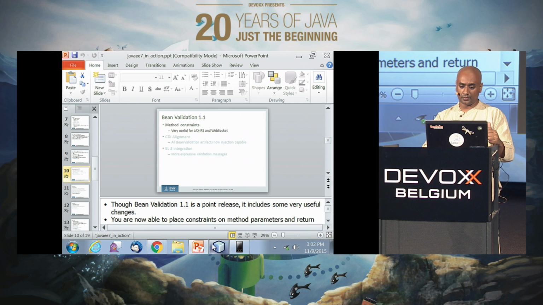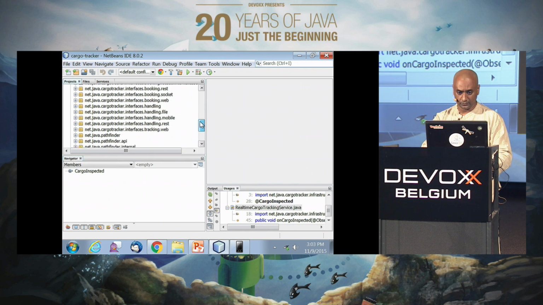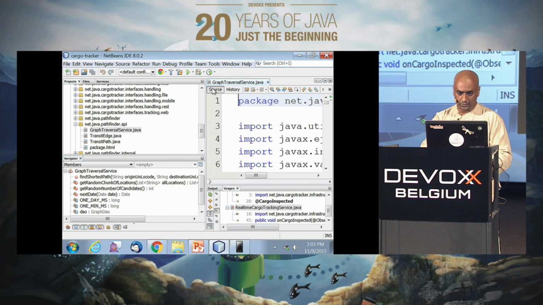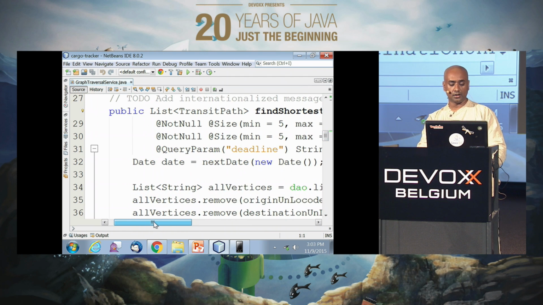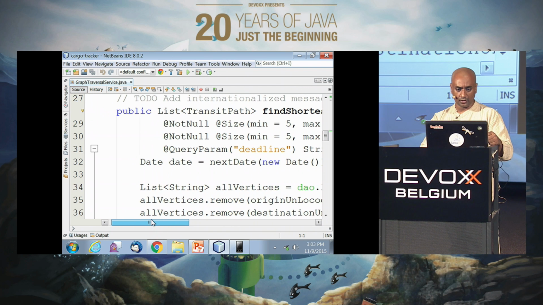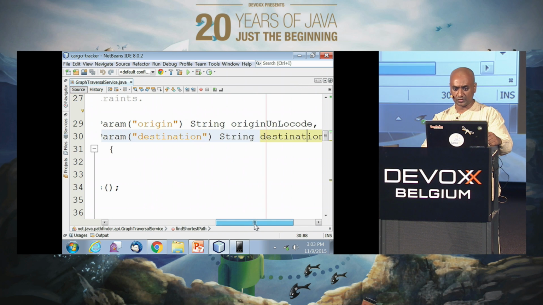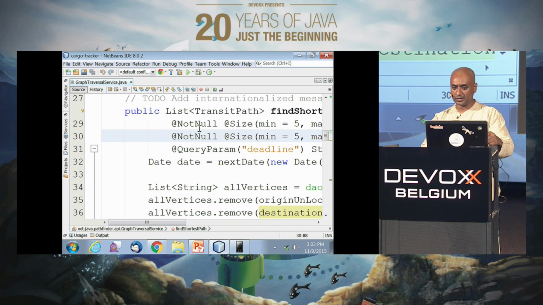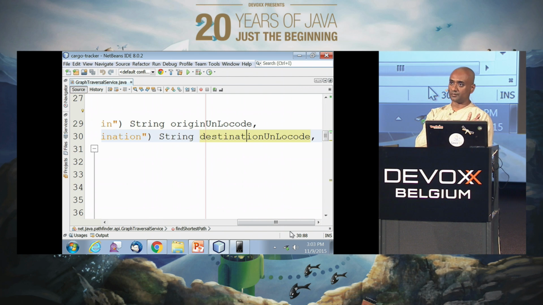Okay, so let's take a look at another example. I have a REST endpoint here. Let's take a look at the REST endpoint real quick. Pathfinder API, graph traversal service. I'll explain in a second what this is, but for now, just take a look at this. You have a method called find shortest path. It takes an origin and a destination, both of which are strings, as arguments, and it returns a list of transit paths. So this is not a POJO per se. It would be possible to validate this at a lower level, but at this stage, it's simply primitives on a method body.